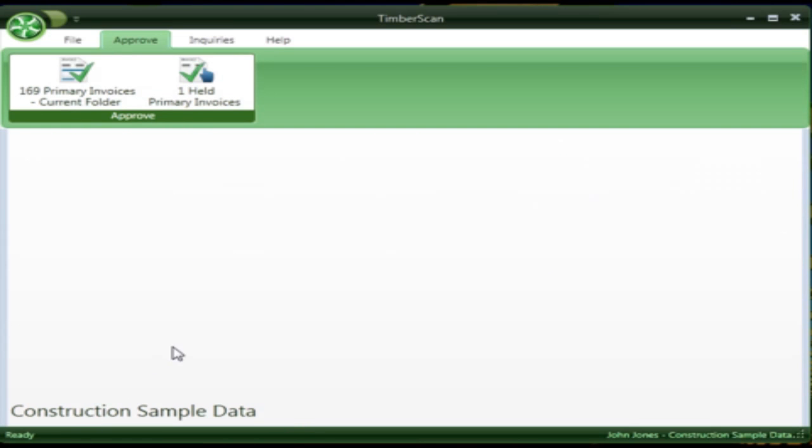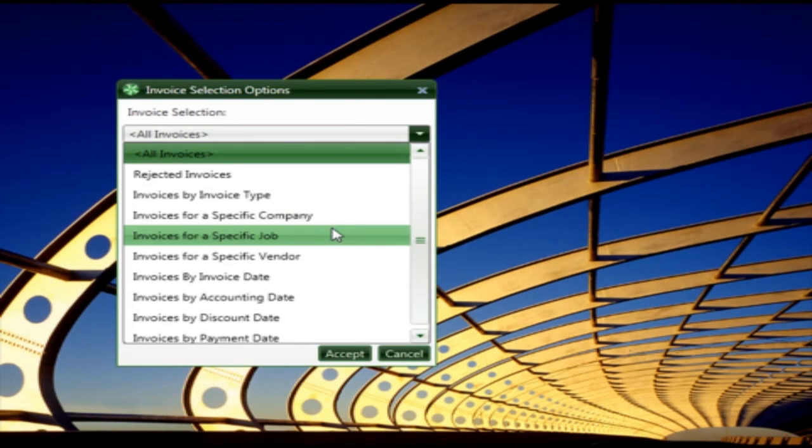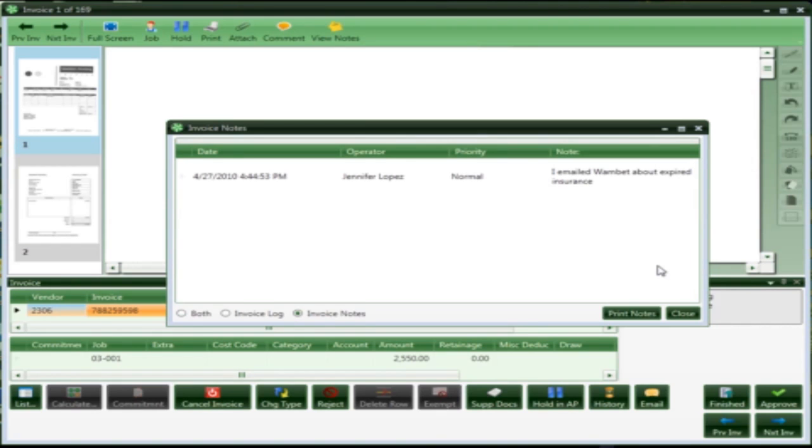Once the invoices are data entered, they automatically flow to the right approver. The approver will get an email notification and they would sign on to TimberScan and they can start approving all their invoices, or they can filter them based on various criteria. If there are any notes or messages from accounting, they will automatically pop up so the approver knows what the status is on this invoice.